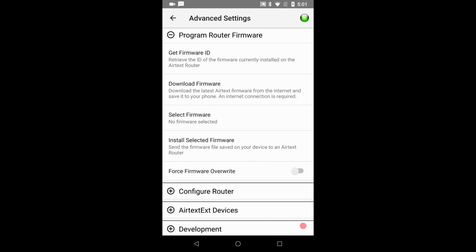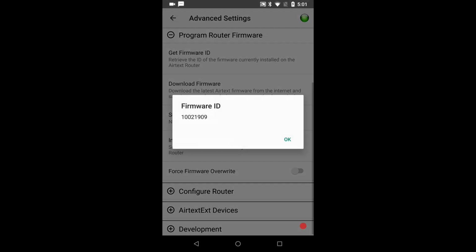Alright, so now we need to confirm what firmware we have in the box currently. So we need to choose Get Firmware ID, which is your first option. Let's choose that. A bubble will pop up with the firmware that's currently on the box. You may want to note this number so we can confirm that you've updated correctly later on in the process. Now hit OK to exit this page.